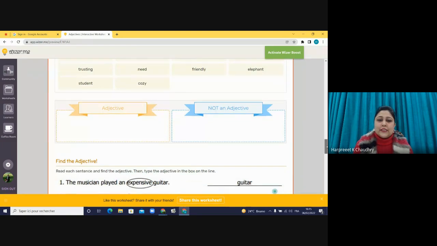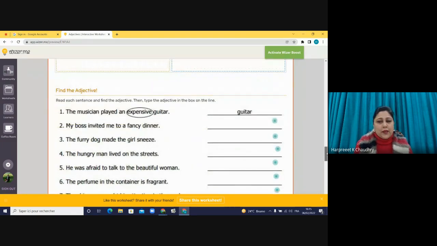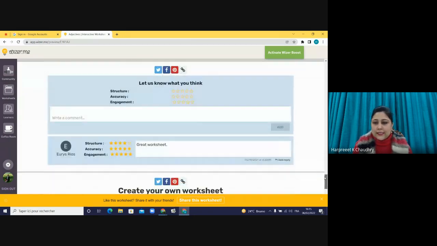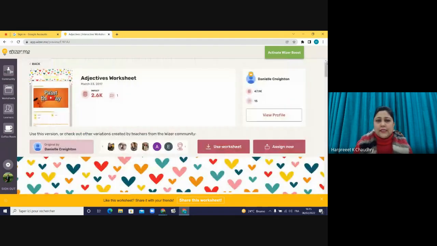So basically, these are 2 different questions you can make. And here, these are some answers where the teacher has put. You click on these blue points and you have the space to enter the text. And that's it. So this is a pretty simple, easy activity.